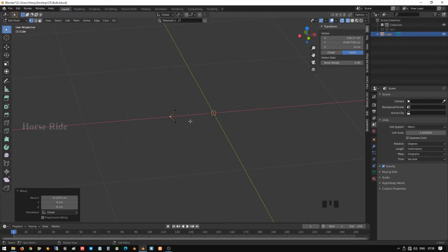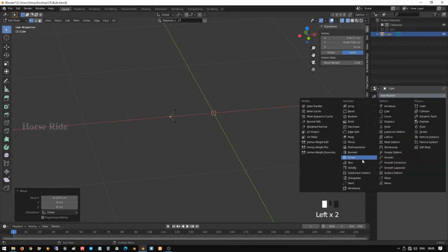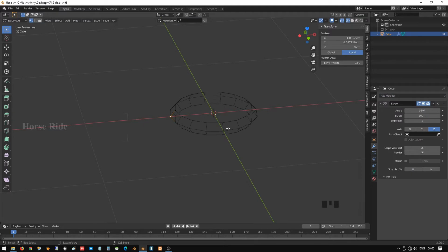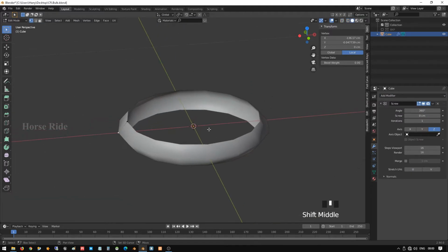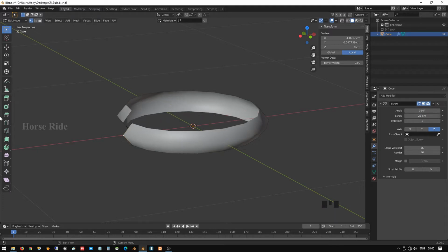After doing that, press Shift Z to object wireframe mode and Shift Z to normal mode. Go to this tool option, go to add modifier, add a screw modifier, Shift Z, go to the object solid view. Then after that, here you can add the centimeter. You can add the centimeter as 23, sorry, make it 25.